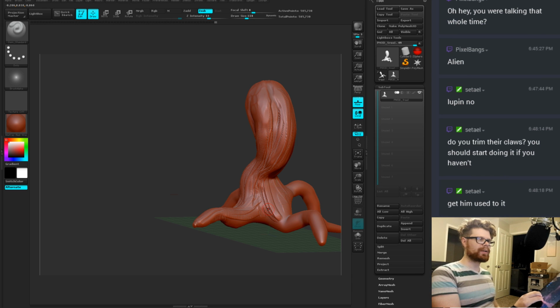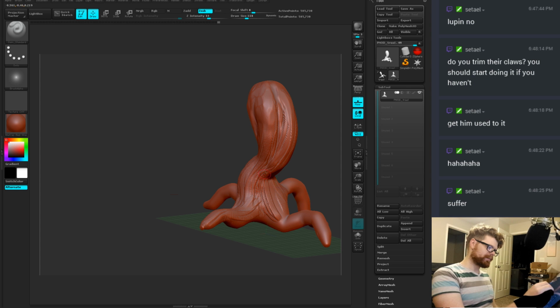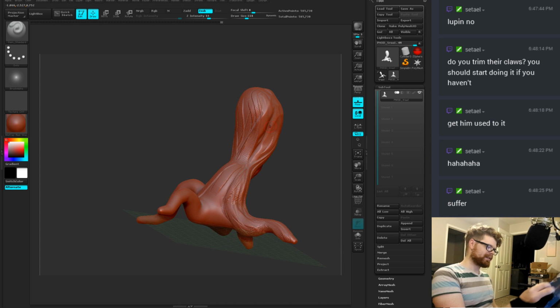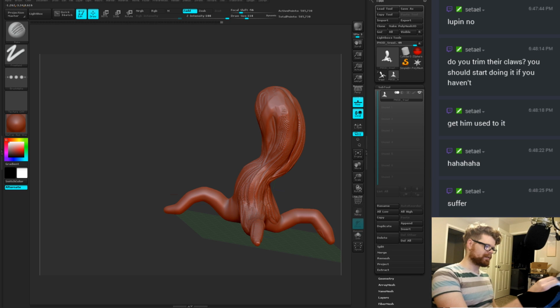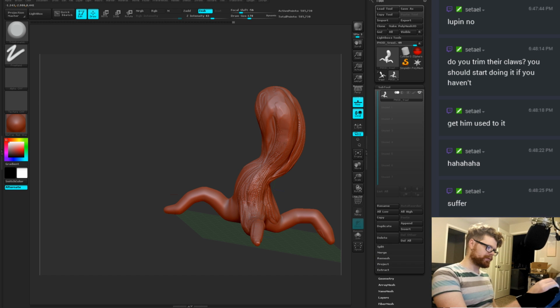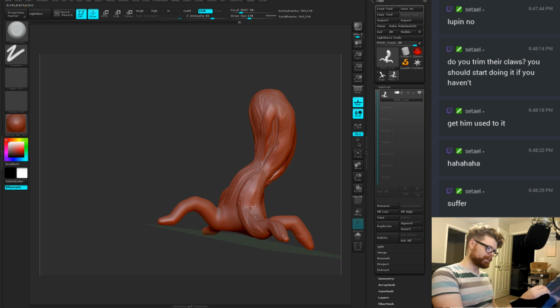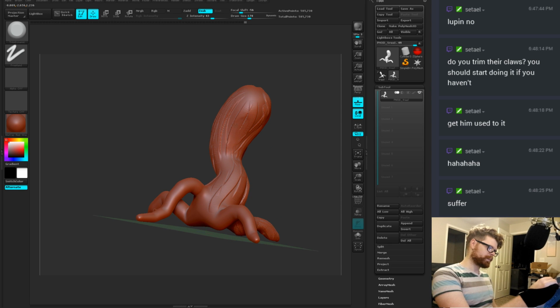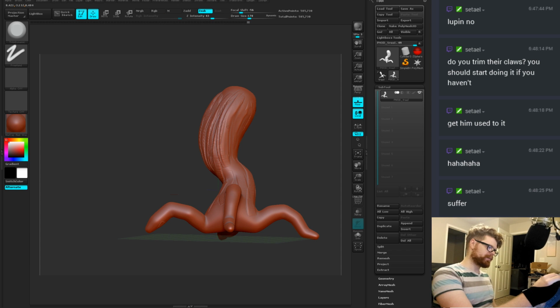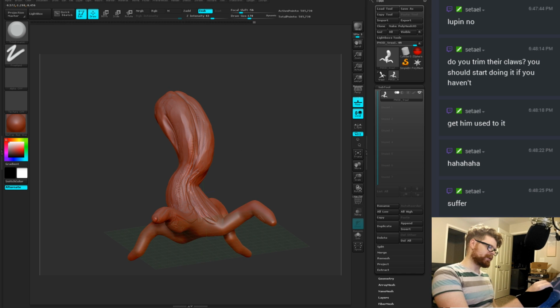BDS, do you trim their claws? You should start doing that if you haven't. Oh yeah, that's probably a good idea. We've given him a bath. He was not a fan of that. Oops, I want Trim Dynamic. I don't know if we've trimmed Kimchi's or not. Oh yeah, I think my girlfriend trims Kimchi's claws. But I have not trimmed Lupin's claws yet. I keep wanting to just call him Kitten or Cat and not Lupin yet. I haven't gotten used to his name yet.